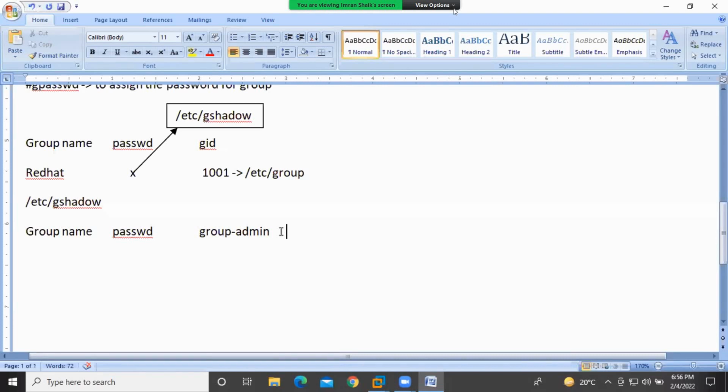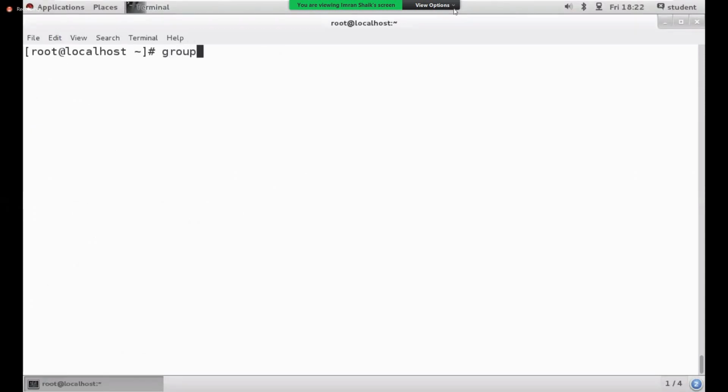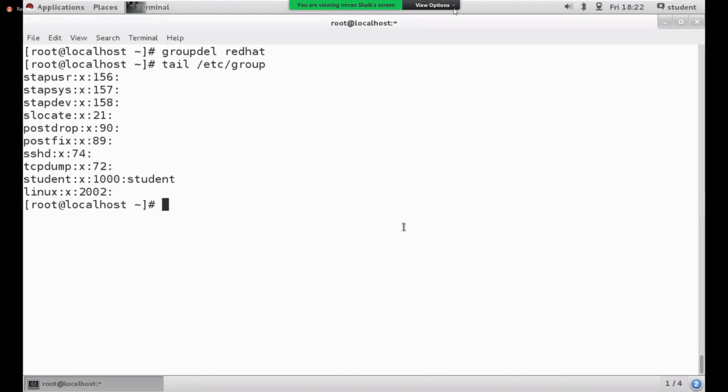Yes, no, right. Okay, so how to delete groups? groupdel is the command, then Red Hat is the group name. The Red Hat group got deleted. So groupdel is the command.